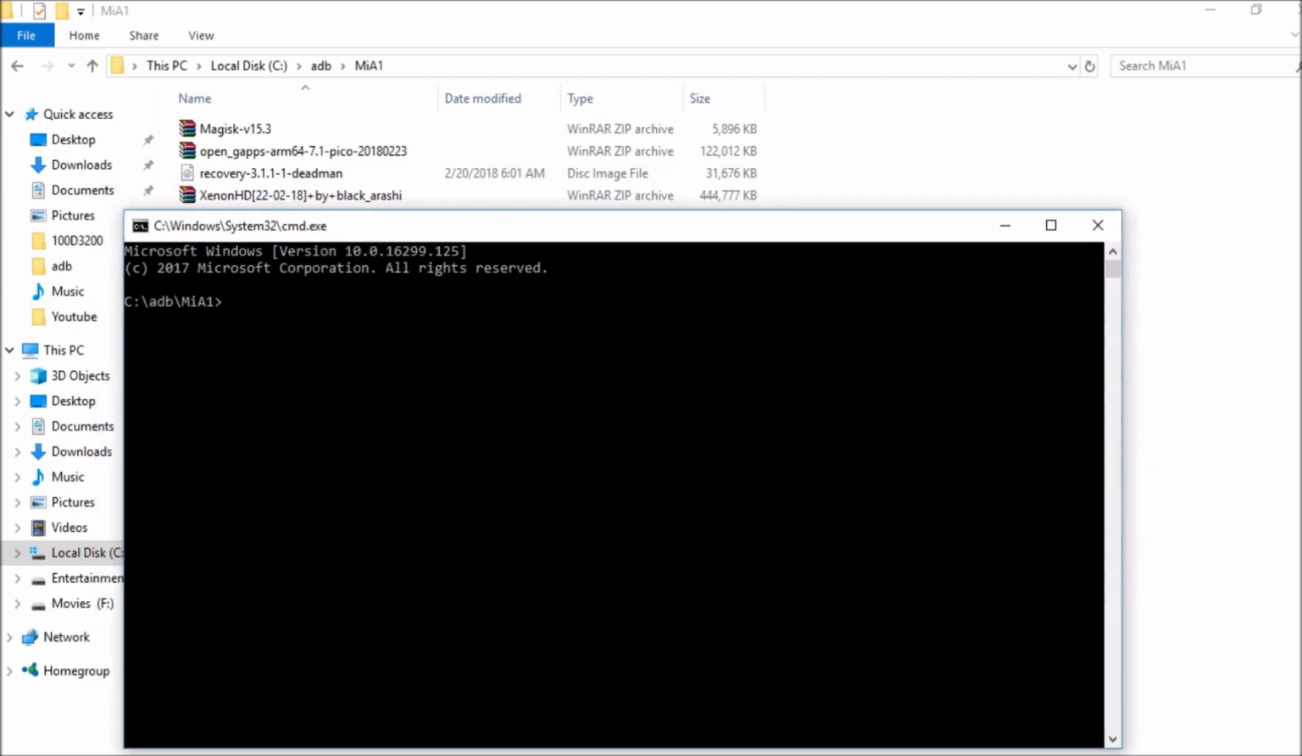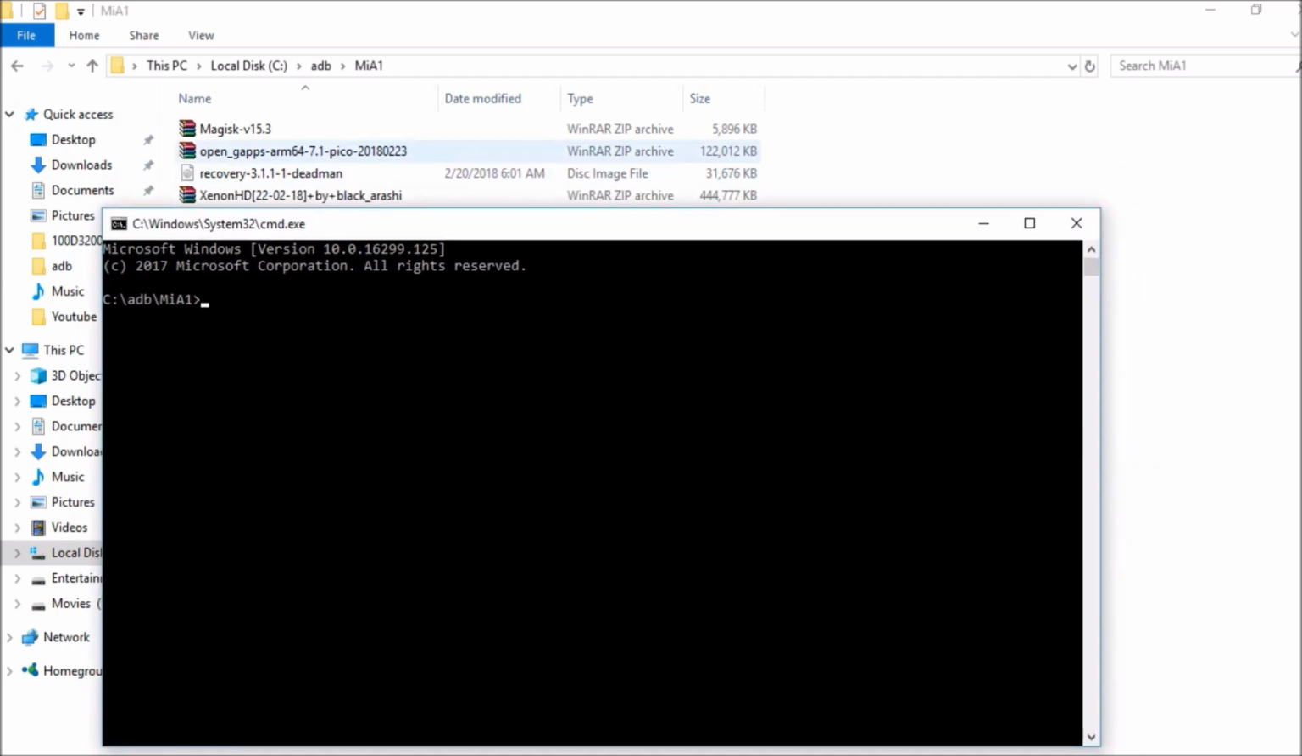Once you have opened command prompt, then you need to load the recovery file. Before that, if your device is not unlocked, you need to unlock your device by typing fastboot oem unlock. And before typing this, make sure you connect your device. Once you type fastboot oem unlock, hit enter. And as you can see, it says device already unlocked. So my device is already unlocked, so I don't have to unlock it again. But if you are new to this process, you need to unlock your device.